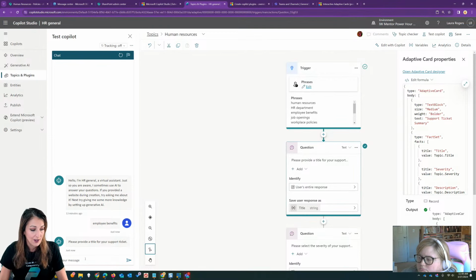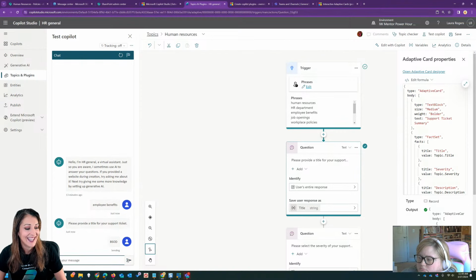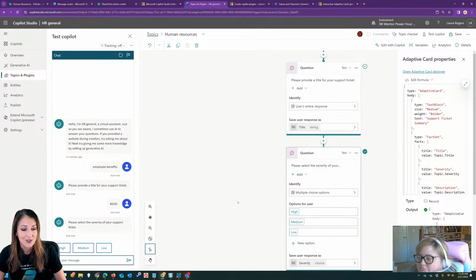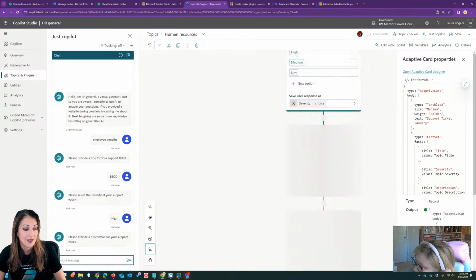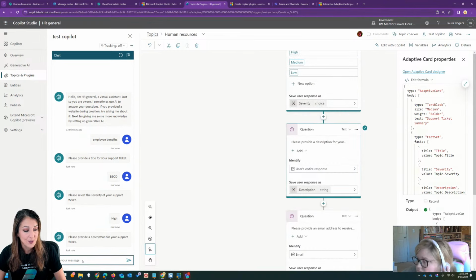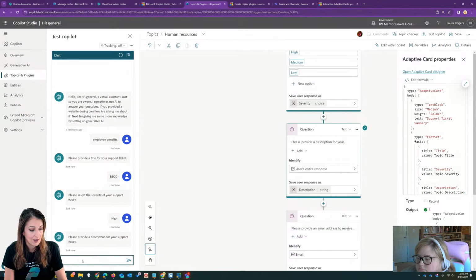So I'll just call it blue screen, BSOD, blue screen of death. And then it's going to go to the next question, and that's going to be the severity. Since it's multiple choice, you can just have them click something. And then a description: computer, oops, is broken. Don't know what to do.